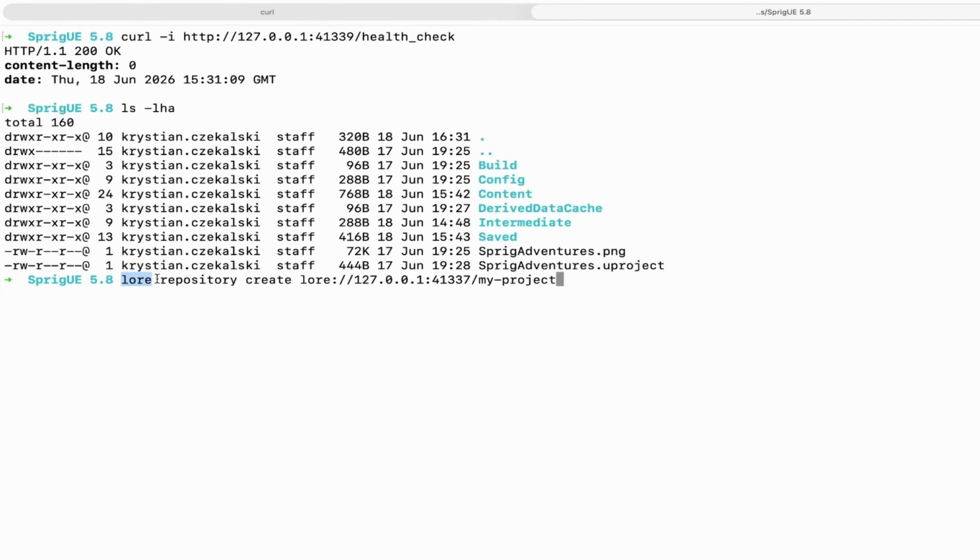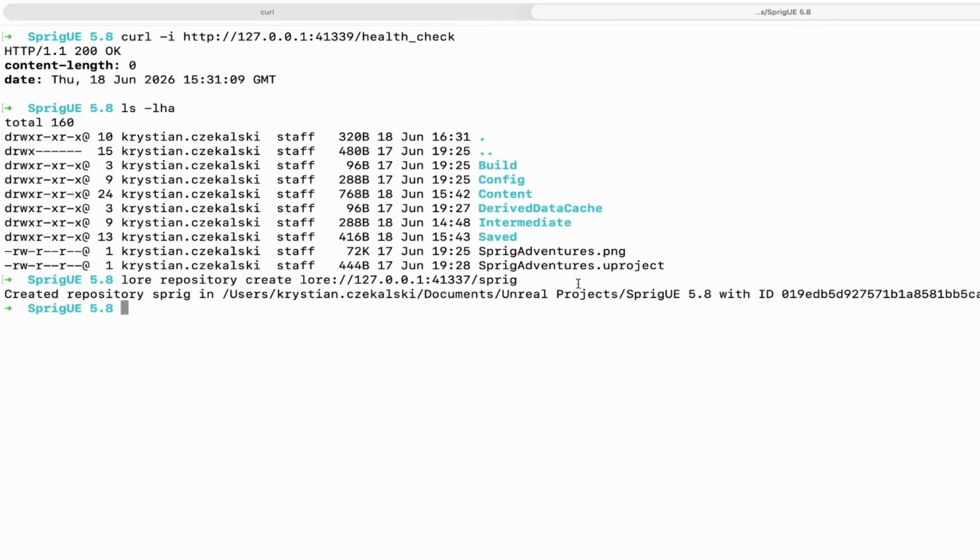Lore is our program, repository is something that we want to do with a repository. A repository is more like a project. So we will create one, we'll point to what server we are creating that on, and then we will name our project. I will name it Rig. That's the name of the game that I'm working on. So I can click on this and I see that a repository has been created.